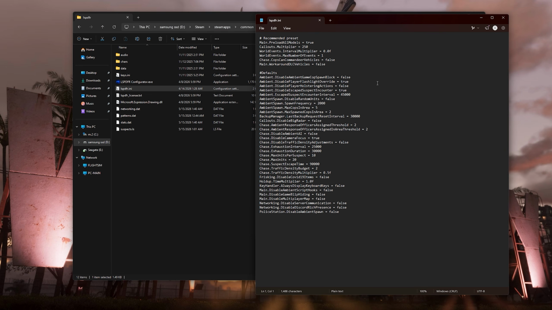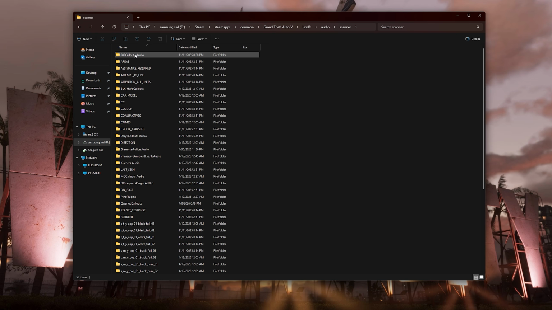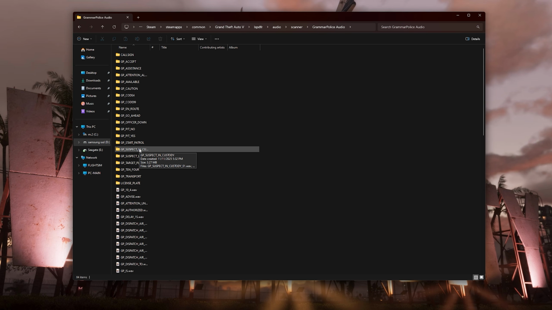If you want to take a screenshot or anything like that or pause the video, you surely can. Under audio and scanner, you'll see I have all of these different callouts that have been installed, and we'll go over what callouts I'm using. Grammar Police is what I'm using to do the talking to the dispatcher. And this is also where I have installed the Blue Line dispatch mod.